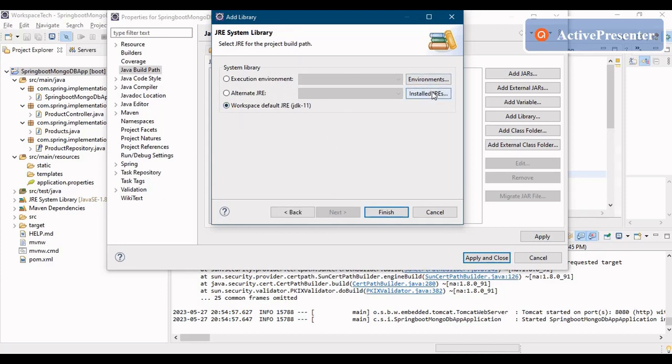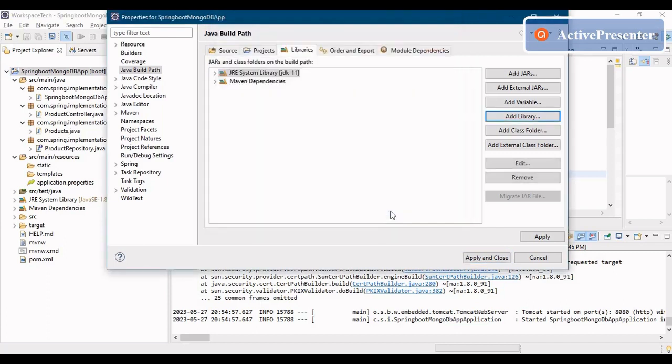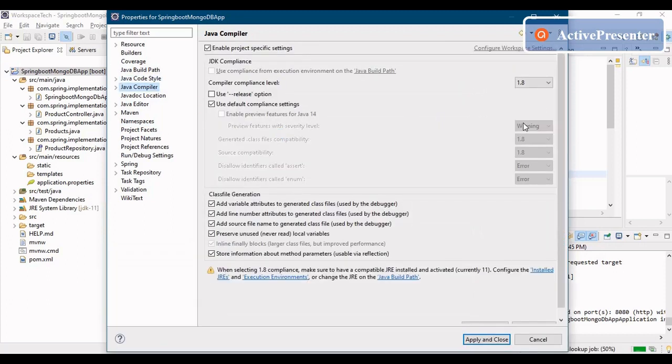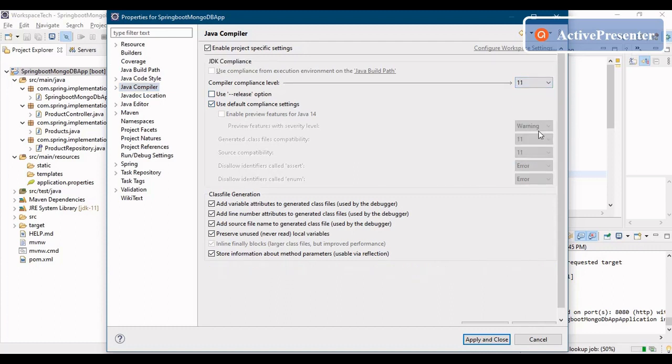I have already installed it. If you haven't, you have to click on alternate JRE and get the link of the JRE. I have already installed Java 11, so I'll select JDK 11. Let me finish it, and let me simply say apply, right? So it will apply. So let me click on now Java compiler. You have to change these things to run your application. So let me say here Java 11. So 11 has been selected now. Let me say apply and close.